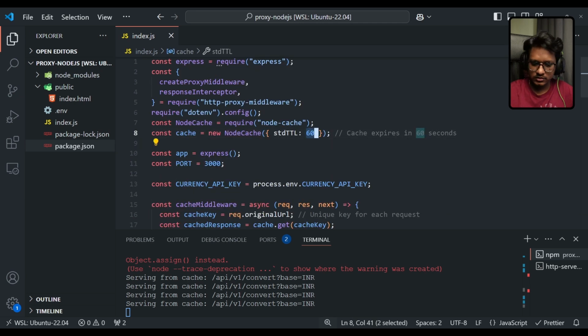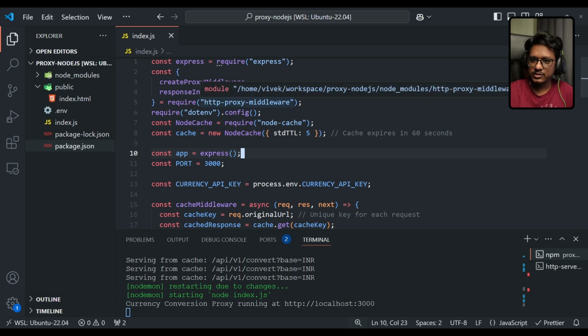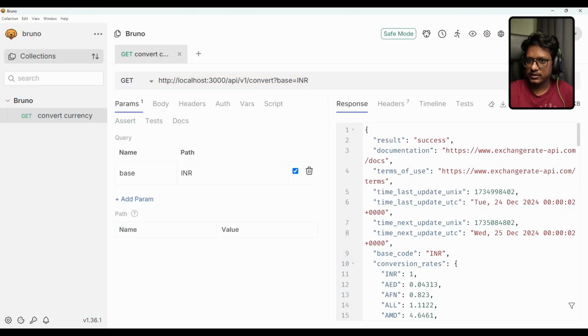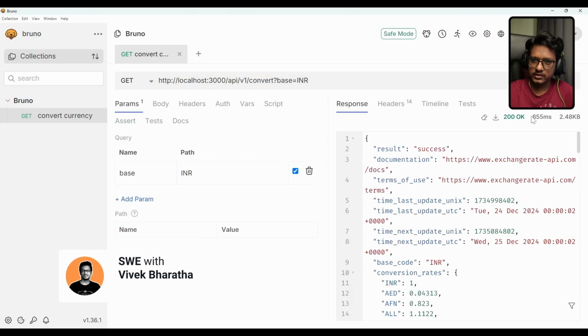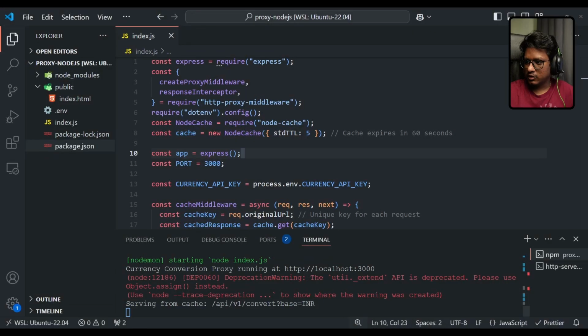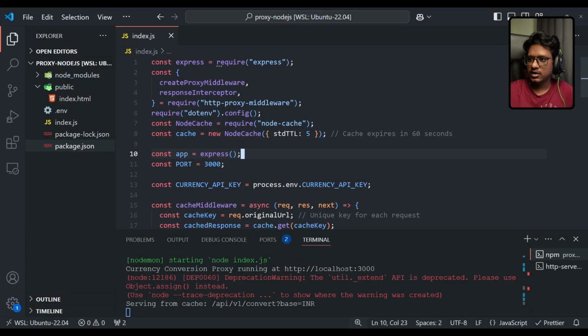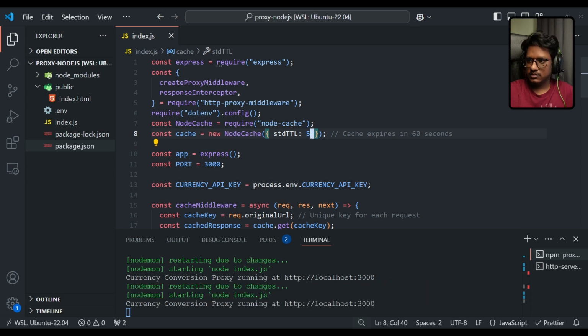Let's reduce this to 5 seconds. The server has started, and as you see this is an in-memory cache, so the moment the server starts the cache will be lost. So the very first request will again trigger the actual request, which is roughly 655 milliseconds. Now let's do it again: 46 milliseconds, then 480 milliseconds. We got only one cache hit, because this specific request again went to the actual server, as we have a TTL of only 5 seconds. Simple. Let's revert this to 60.